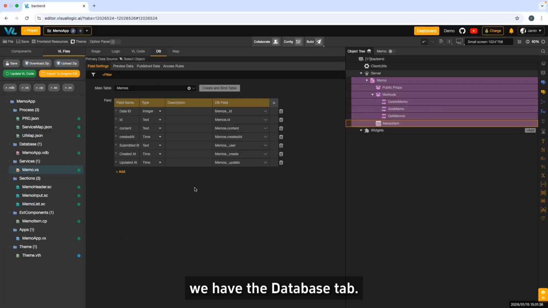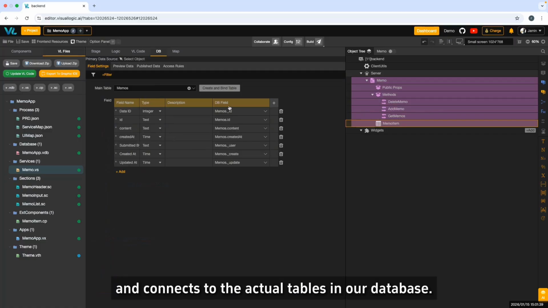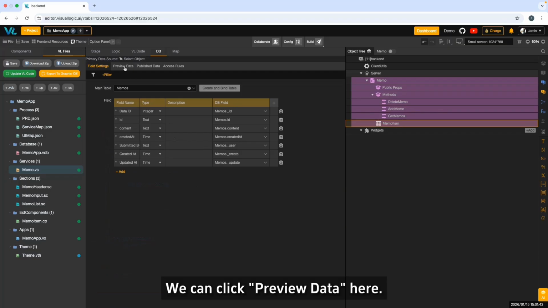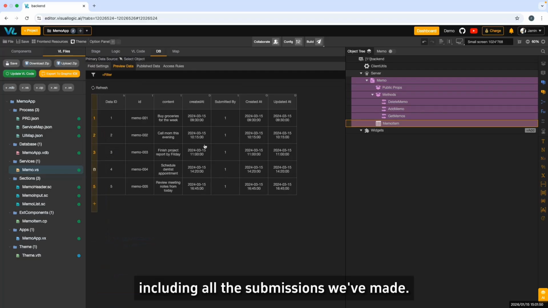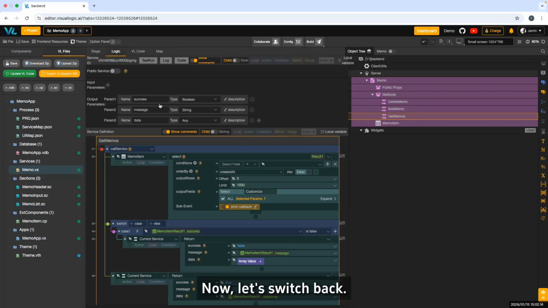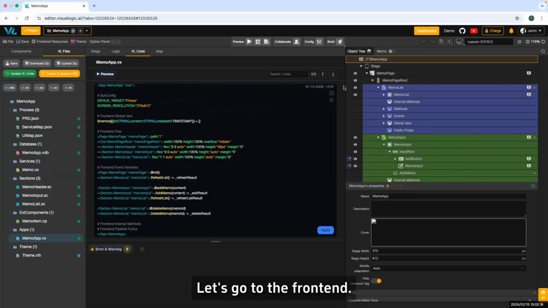Additionally, we have the Database tab. This shows our database fields and connects to the actual tables in our database. We can click Preview Data here. This lets us inspect the real data stored in the database, including all the submissions we've made. Now, let's switch back. We'll return to the front-end view.